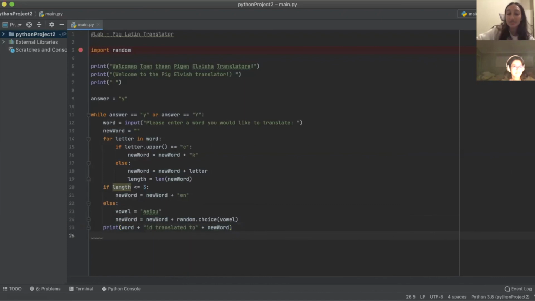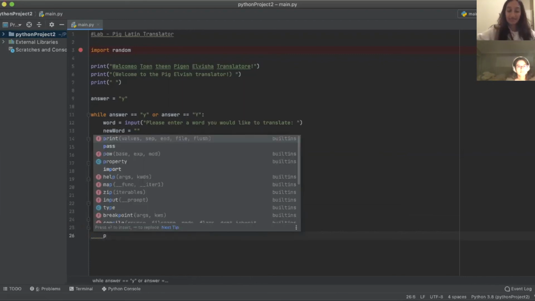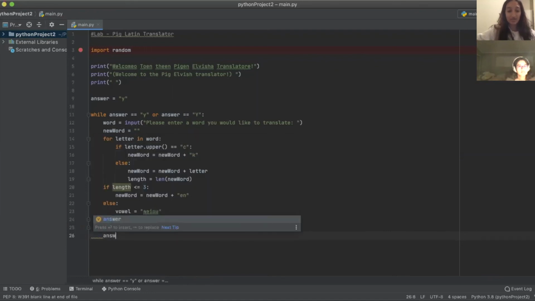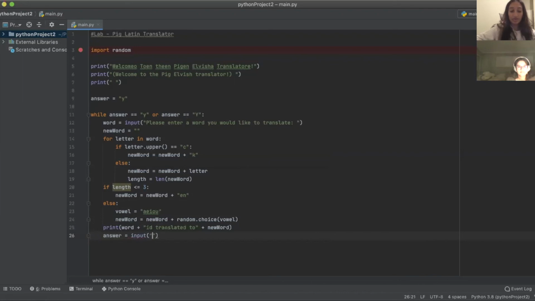And now you have to ask the user if they would like to do another loop, or another word, and that would redo the while loop if the answer is yes. So to do that, you have to use answer because that's what you use up here. And answer equals input, because you want to get the user's input. Would you like to translate another word? And then here, the user will either put Y or N, and then from that, they will be able to either repeat the loop if they use Y, or end the loop and move on to these last print statements if they don't put a Y.